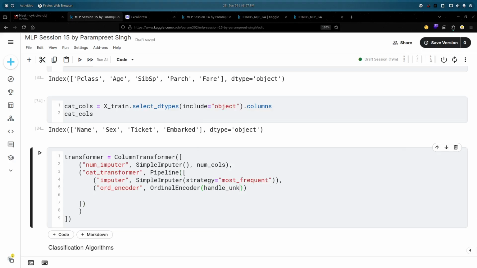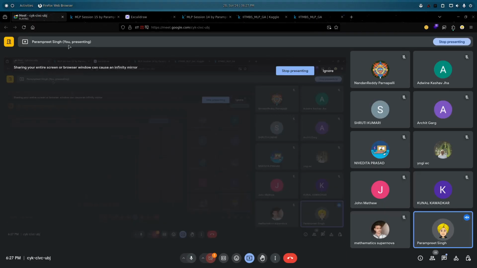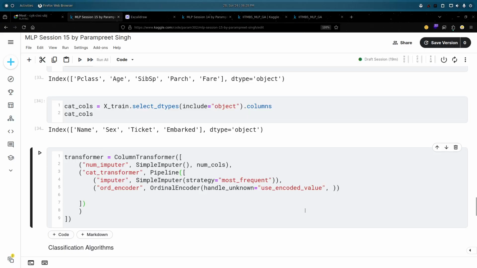So handle unknown is use encoded value, which means, let's suppose there are 100 names in the complete data set, and I have divided the 100 samples into train and validation. So if I do fit on the train, then I may get new names in the validation set. So I'll just encode those new names with -1.